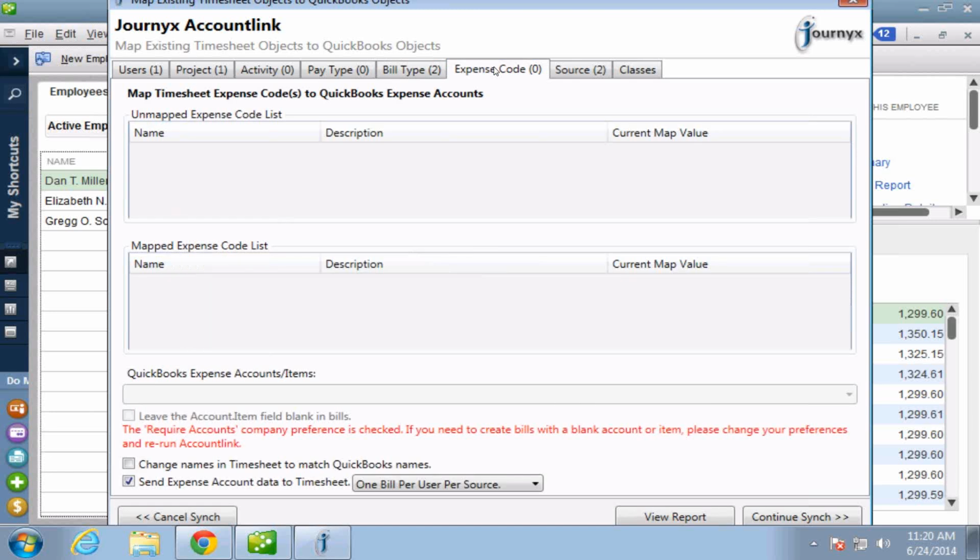The expense code or expense item tab has a setting that allows you to choose how to aggregate the expenses that are added to QuickBooks as vendor bills. The default option is to group expenses for the period by user and source. However, you can also create bills at a more granular level by creating a bill for each expense line item, or you can summarize them more than the default by aggregating the expenses by source only.